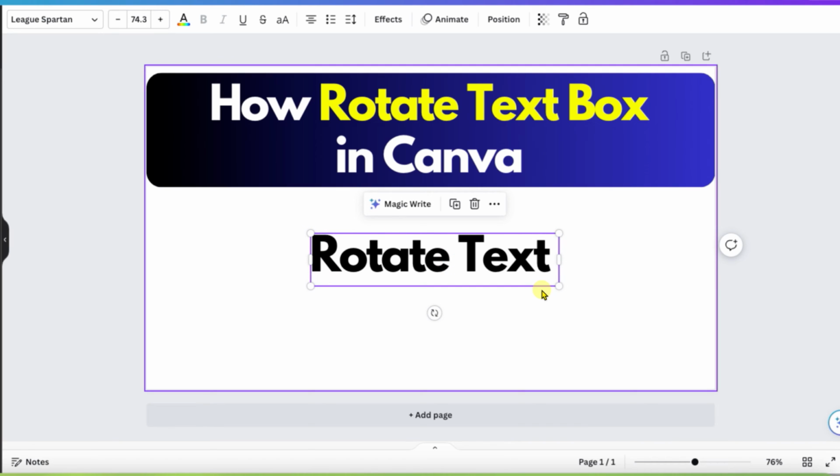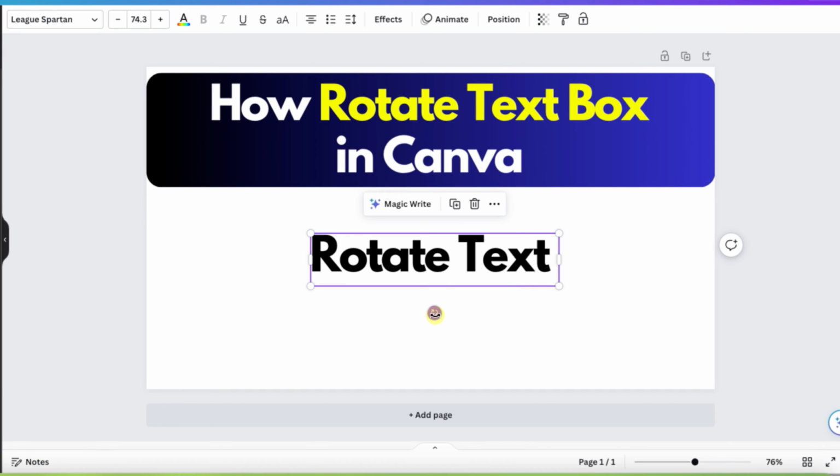be selected. And at the bottom here, you will see the option of rotation, these two arrows. So just hover your mouse pointer to it and you will see this arrow having two arrowheads. That means you can rotate it in the right direction or the left direction.